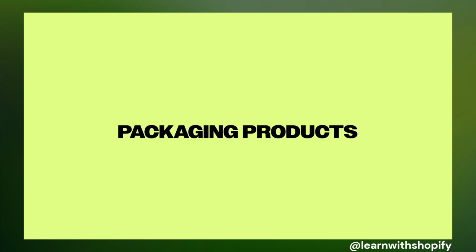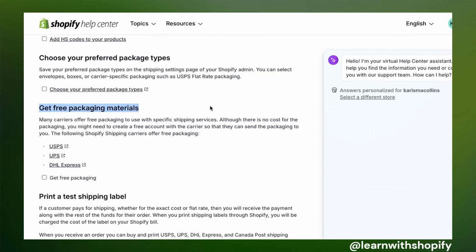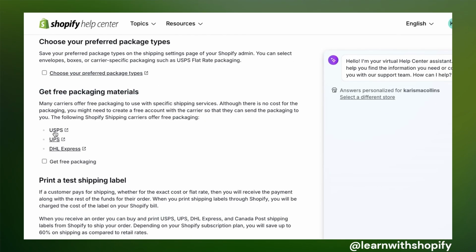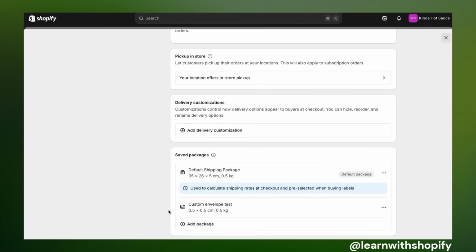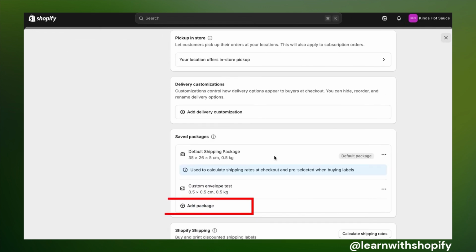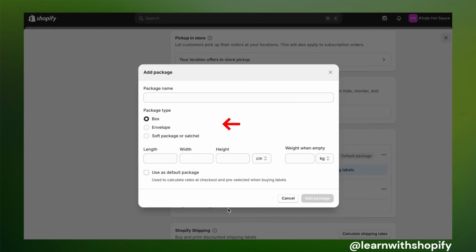Now, you get to choose how you will package your products. Luckily for you, as a Shopify user, you can actually get free packaging through certain partners. Make sure to check what's available in your country. To choose your package type, go to Saved Packages and click on Add Package. You get to choose between a box, an envelope, or a soft package, also known as a bubble mailer.